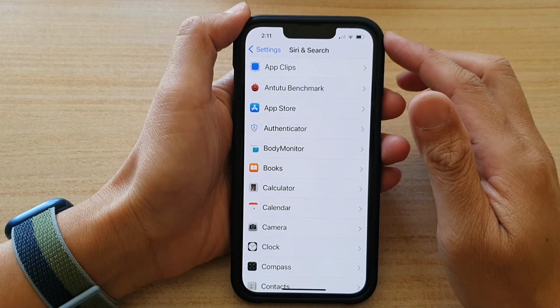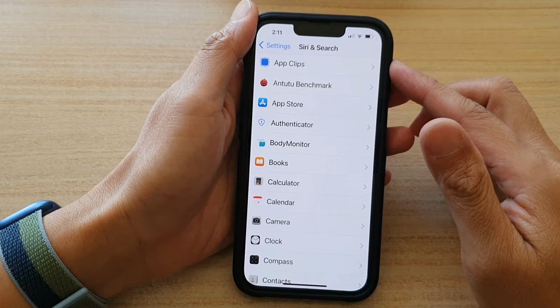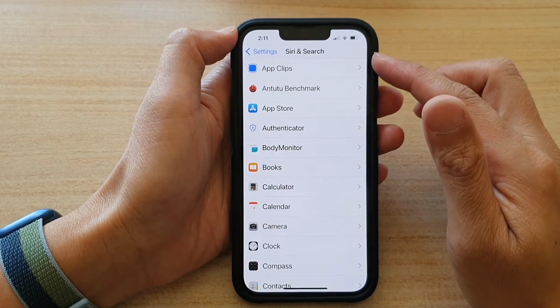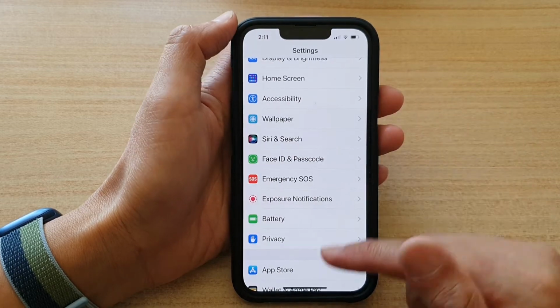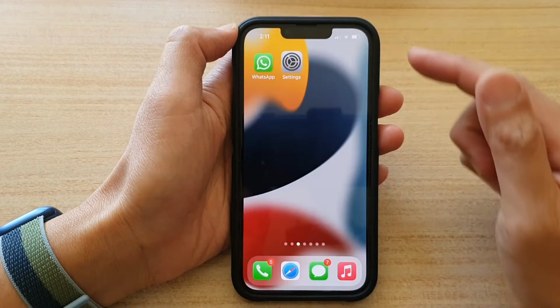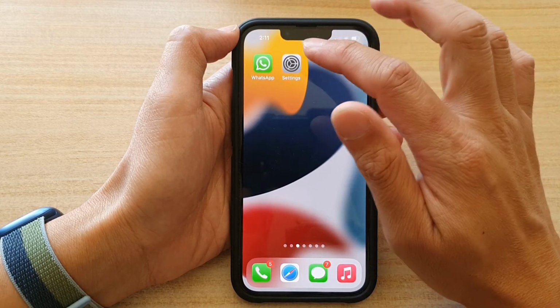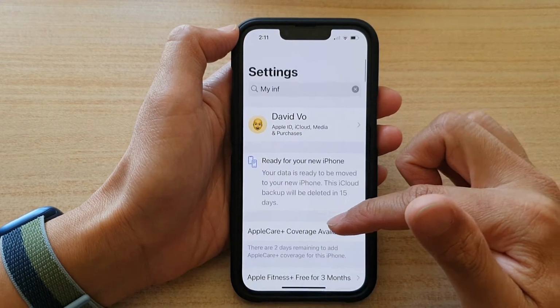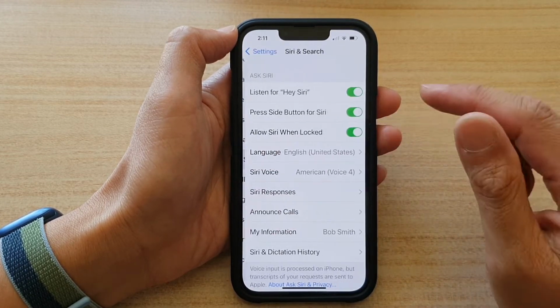Hi guys, in this video we're going to take a look at how you can choose which app to show in Siri and Search on the iPhone 13 or the iPhone 13 Pro. First, let's go back to your home screen by swiping up at the bottom of the screen. And on the home screen, tap on Settings. In Settings, go down and tap on Siri and Search.